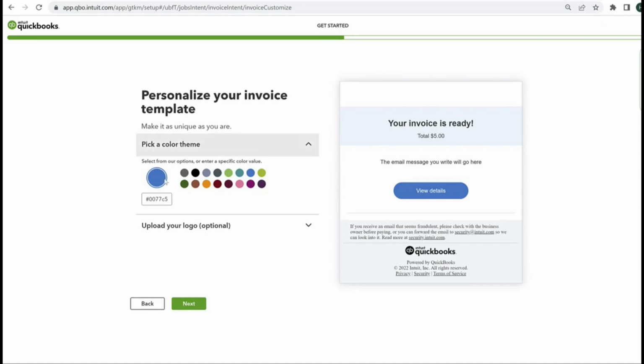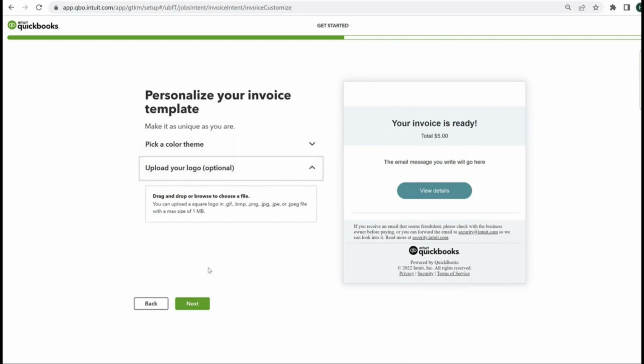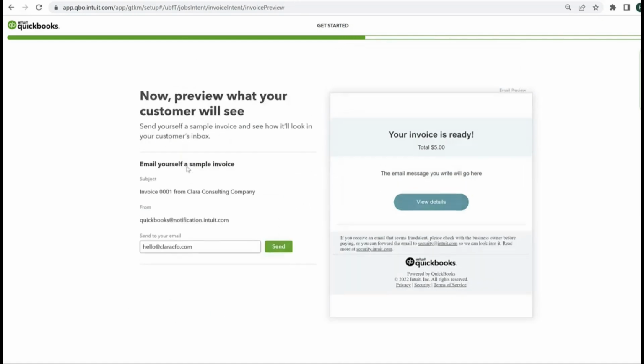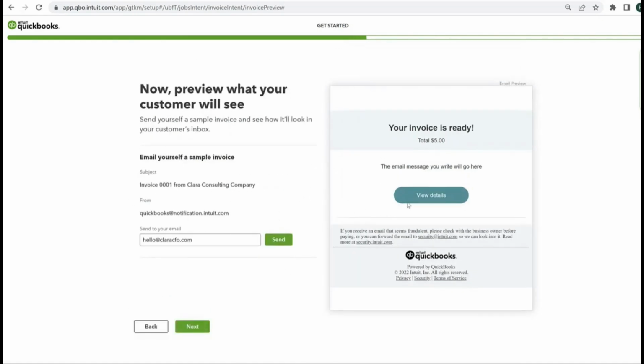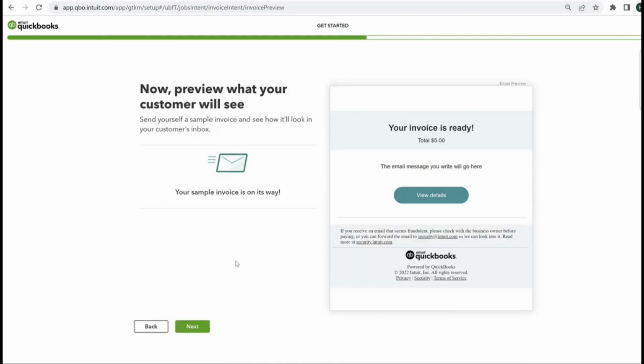Now, I'm not going to go through everything here, so I'm just going to do a really quick, let's just say make it this nice, pretty kind of teal color. I would upload a logo, and then I could send a fake one to myself if I want to see what it looks like. So I'm going to go ahead and click send.